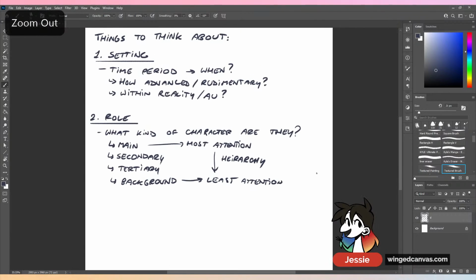Depending on the type of character that they are, whether they're a main character, secondary character, tertiary character, or background character, this is your hierarchy that you want to not only have for that character, but to have for yourself and how much time you should spend on them. You're obviously going to spend a lot of time on designing the main character versus designing a background character. Your main character is what people are going to be seeing 99% of the time. That's the character they're going to be focusing on, the one they'll see the majority of the time. So you should probably spend the most time focusing on that character.